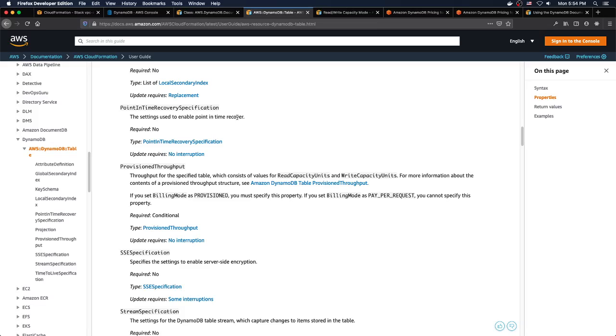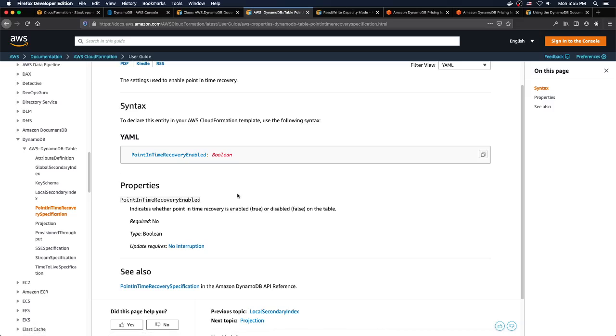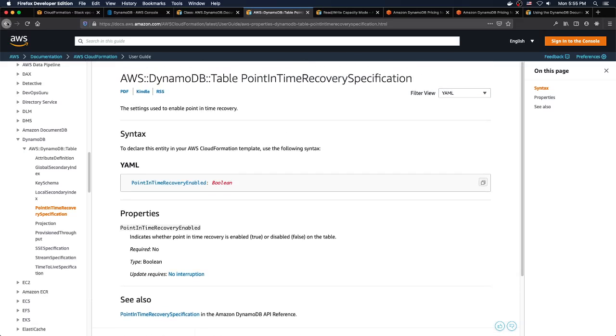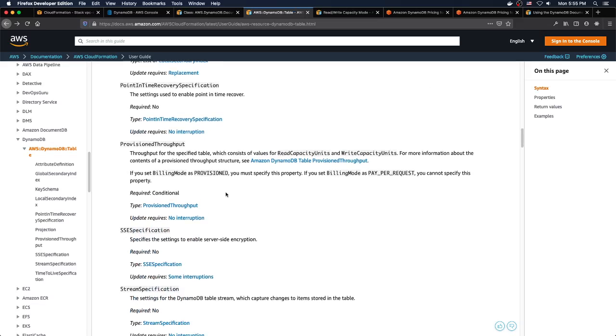Point-in-time recovery specification. This allows you to enable point-in-time recovery. Let's see what those are, but my guess is I won't want to do anything with it. It's probably false by default, so I'm just going to leave it that way. I'm guessing it's just a way to back up, or how often it backs up your database table, but for what I'm doing, I don't need any backups. I don't really care about it.